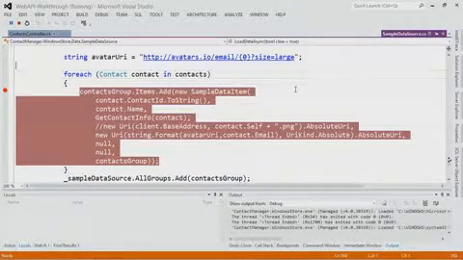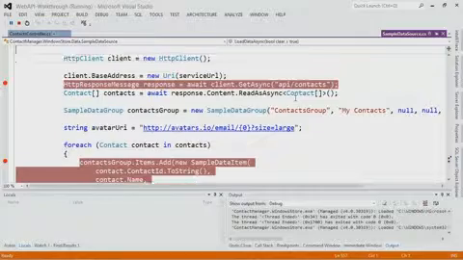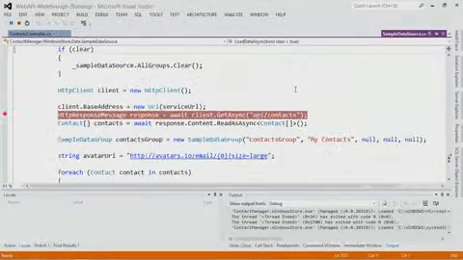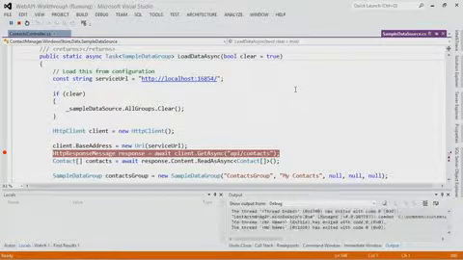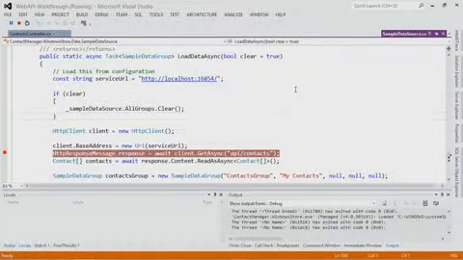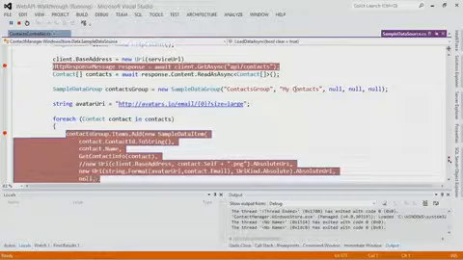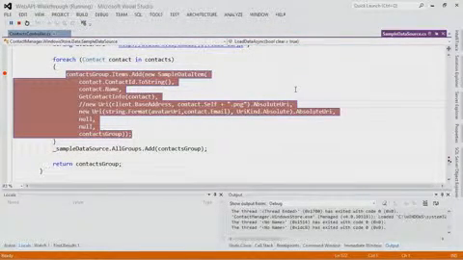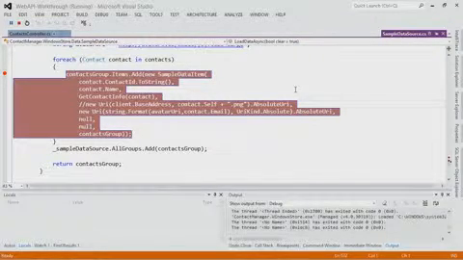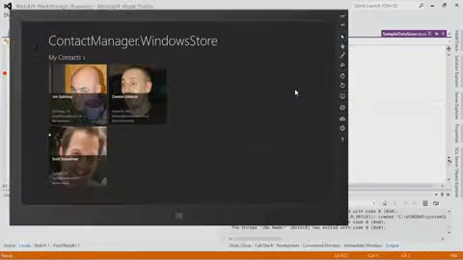Really, this is the entirety of the code. I'll zoom out slightly, but this is really the entirety of the code. We have a load data async. We're creating a client, calling in and getting data from a service, and returning that as something that the Windows Store app can bind to. And with that, that's basically all the work that's required there.